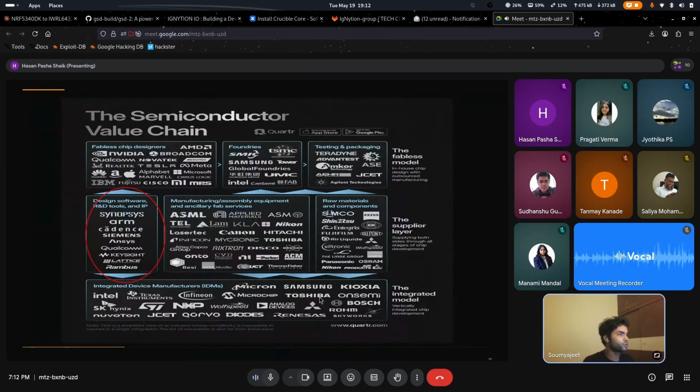Then the arrow showing the connection between these companies goes to the foundries. These are companies that specifically handle the fabrication aspect of these chips. So you write your design and then you send it to these companies called foundries, and they fabricate it for you. Basically, they realize your design into the actual silicon and send it back to you. Yeah. And then there are also testing and packaging companies.